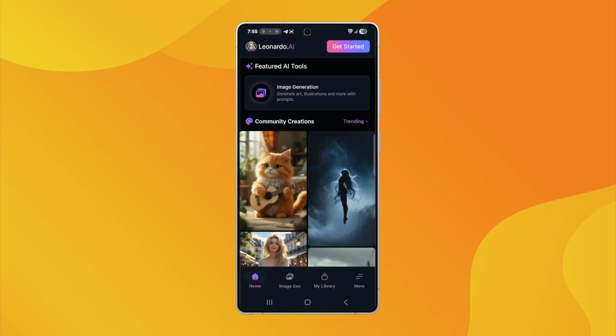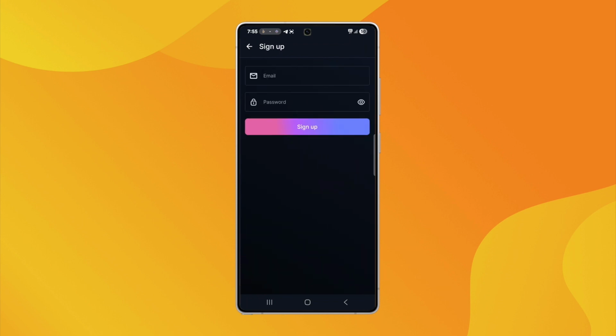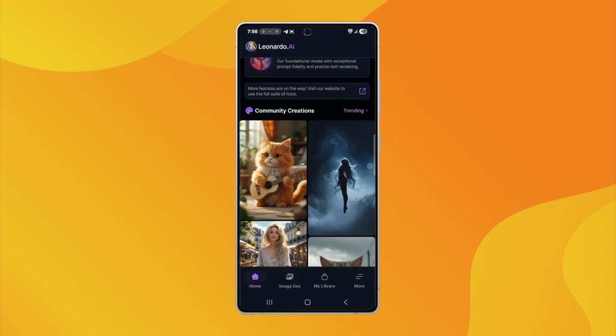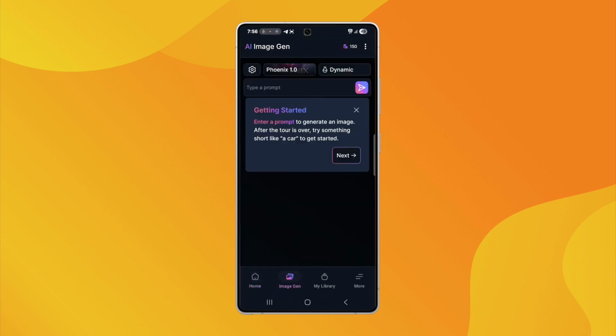Now, open the app and click on Image Gen. Sign up with your account. You can either sign up using Google or an email address. I'll quickly sign up here. Once you create your account, the home page will look like this. Now, click on Image Gen.